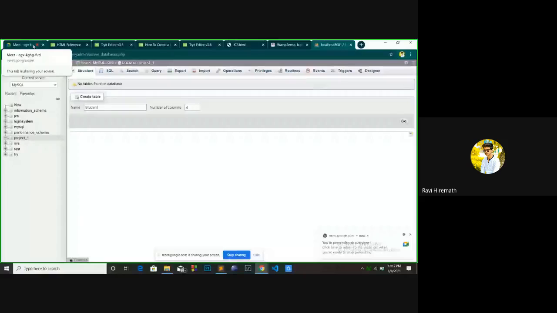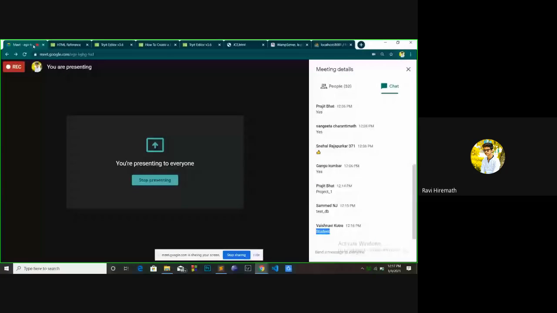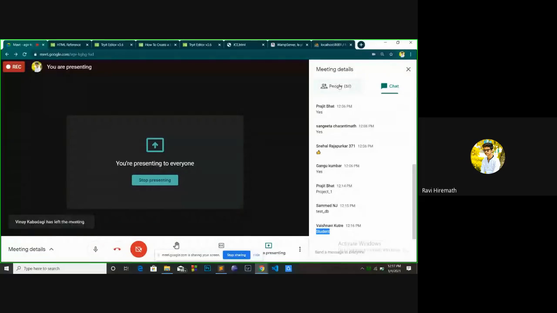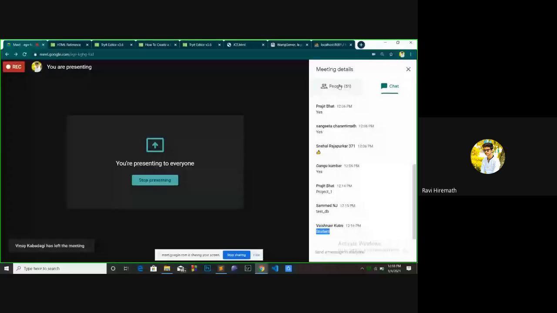If somebody can unmute yourself, please unmute and be interactive. Have a conversation with me so that I'll explain practically rather than going on by myself. I just want anybody of you to voluntarily take this up and come with me so that we'll do it together. Anyone? Prajit, Samed, Vaishnavi, if you guys want, just unmute yourself.